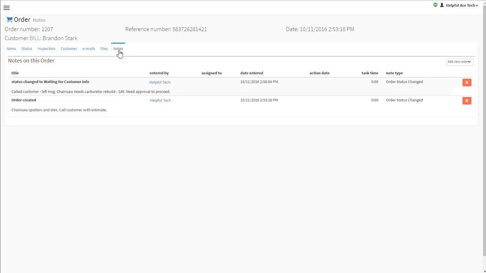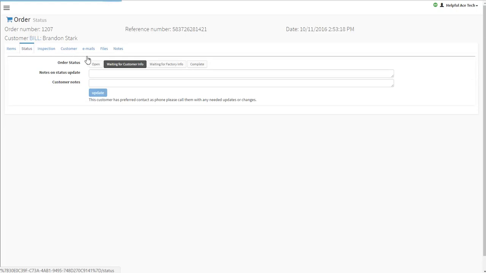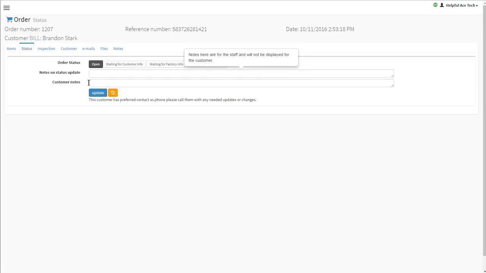Now when a customer calls back, anyone in the store who answers the phone can take the customer's approval information, look up the order using the customer's phone number, and update the status back to open with the note that the customer has given approval.